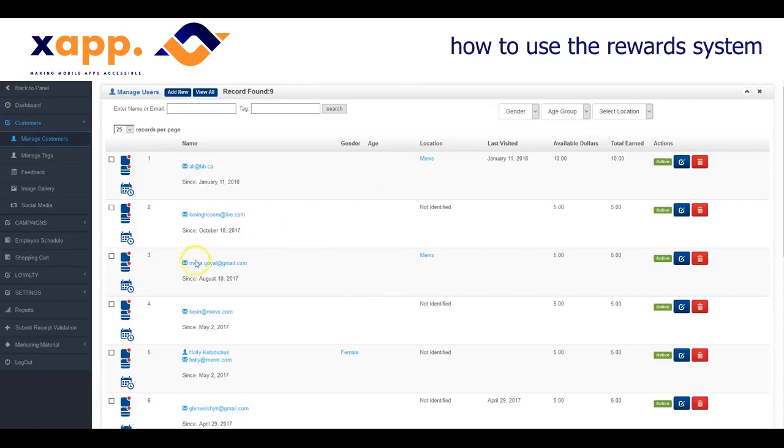Okay, so we're in the back end of one of our apps, and I'm going to take a picture. I'm going to submit a receipt right now through my mobile device. Give me a second. Here's a picture of a receipt. I'm going to use this photo and submit. So I've submitted the receipt.